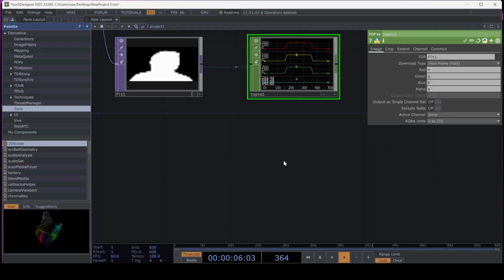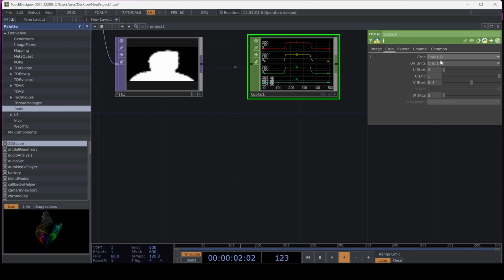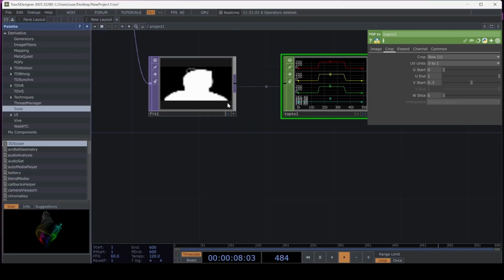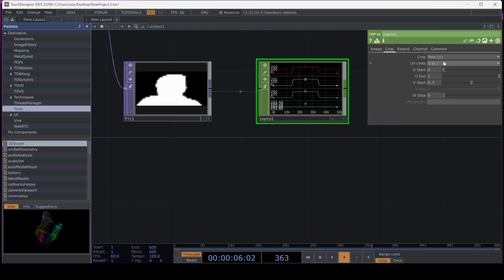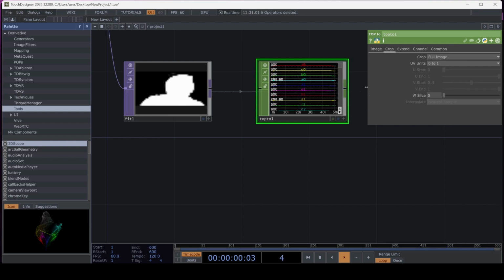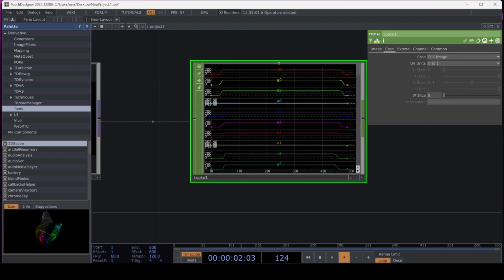Now the other thing that was really tripping me up when I was trying to figure this out is if you go into crop here, it says crop row U, and then all of this. Basically what this is doing right now is it's taking my very bottom row of data and processing that, but I want all of my data. So I'm going to go to here, crop full image, and now I've got all of my rows of data.